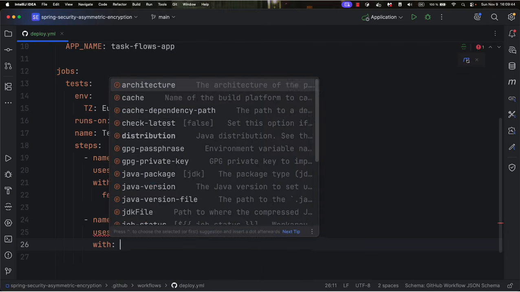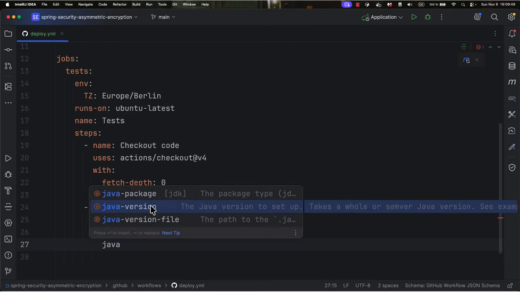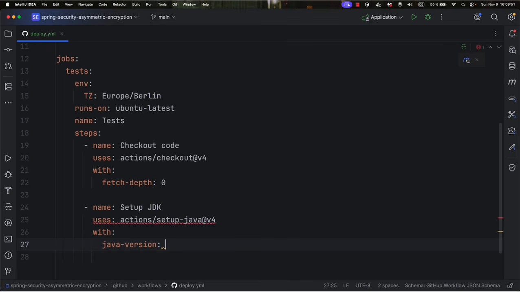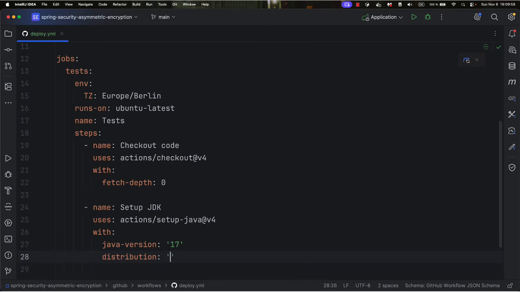And here we can specify the arguments. We can specify the Java version. Our project, I think, is Java 17, so let's specify Java 17 and the distribution. The distribution will be Corretto.